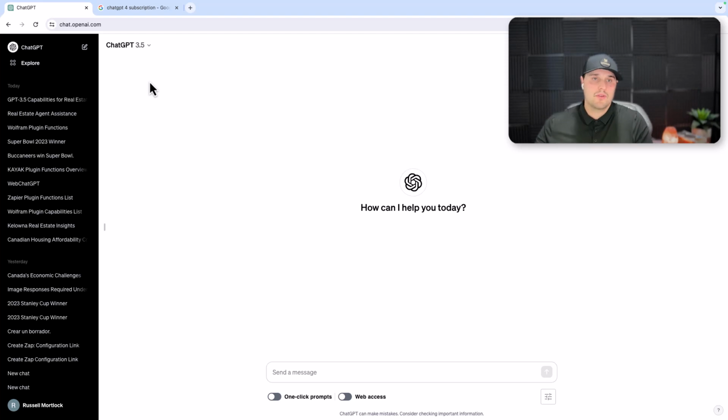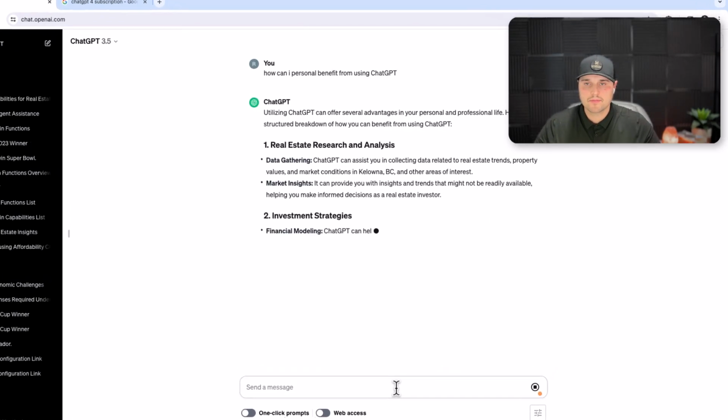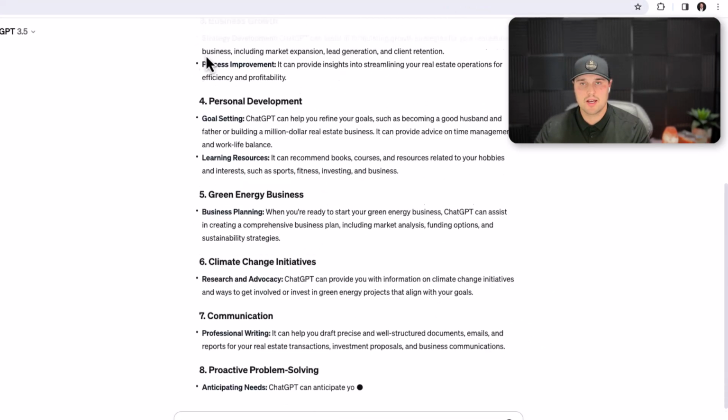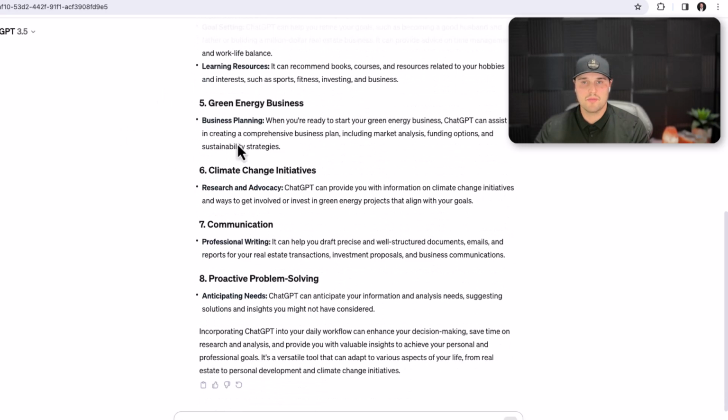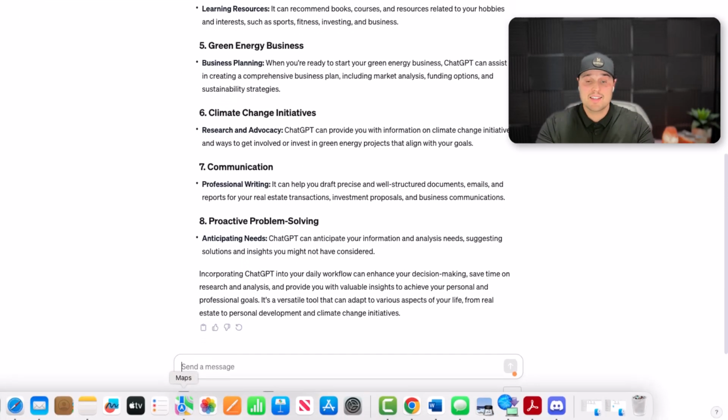But let's just touch on a few things. One thing you really need to understand is prompting this correctly. So what you want to start with, the first question you want to ask is, how can I personally benefit from using ChatGPT? And just ask it to see what it wants. So it's going to tell me I can gather real estate research and analysis, investment analysis, business growth, personal development, things on green energy because I'm interested in that, climate change, and some proactive problem solving. So great, useful. But I can take it a step further.